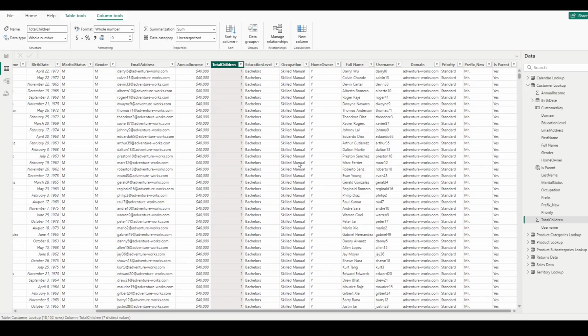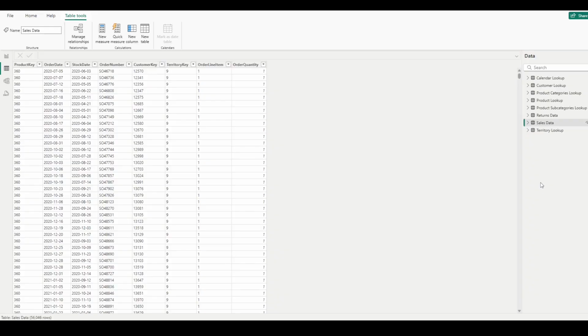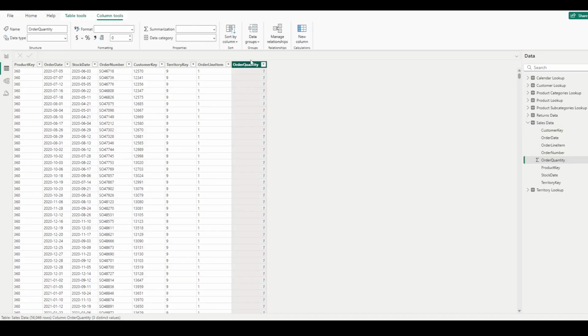Now let's try and see how a new column would work in a different context. So let's go to our sales data table. And now in the sales data table, I want to come up with a new column where I want to calculate the total order quantity. So we have the order quantity column here, and I want to calculate the total order quantity.